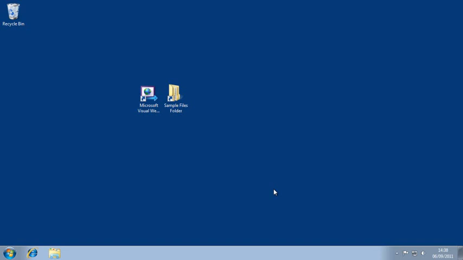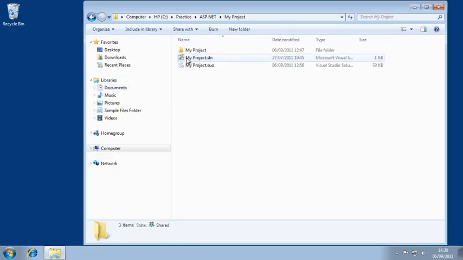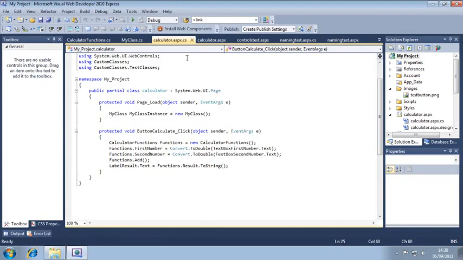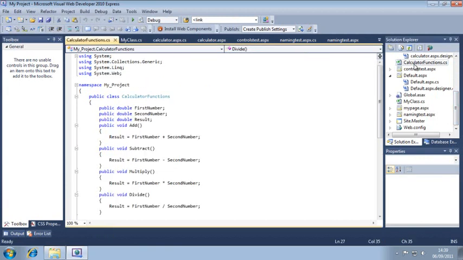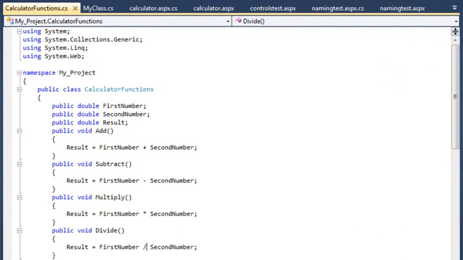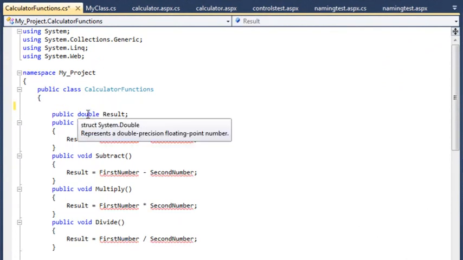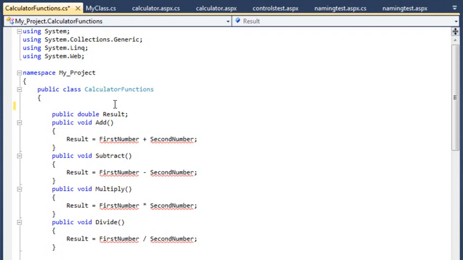To begin, open the My Project sample file from your Sample Files folder. And open calculatorfunctions.cs. Next, remove the first number and second number properties. Since you will be providing these numbers through arguments, you don't need the properties anymore. Some errors appear when you remove the properties, but you'll deal with these in the course of this lesson.